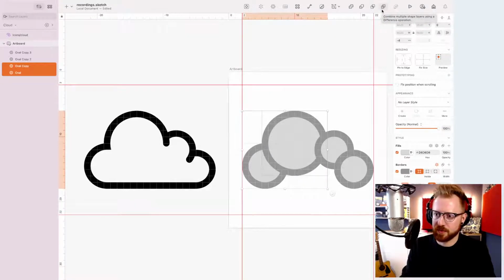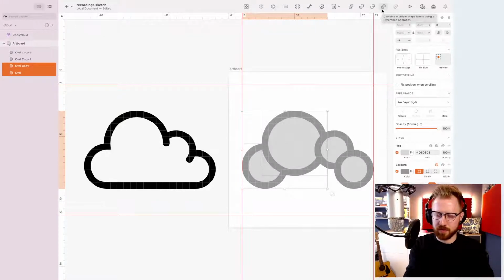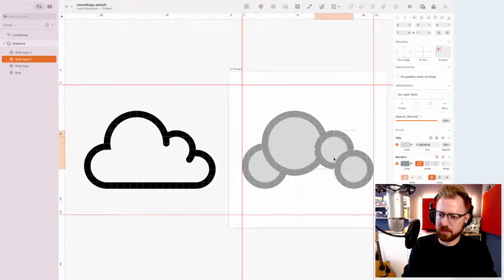And we also have difference, which would be anything that is part of one shape but not part of both. I don't think we're going to need the difference operation today. If I now took, let's move those over here.